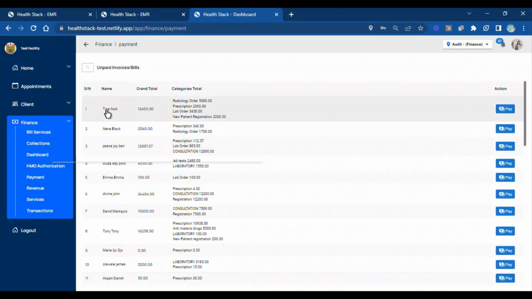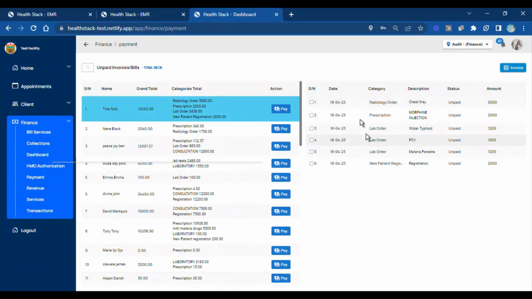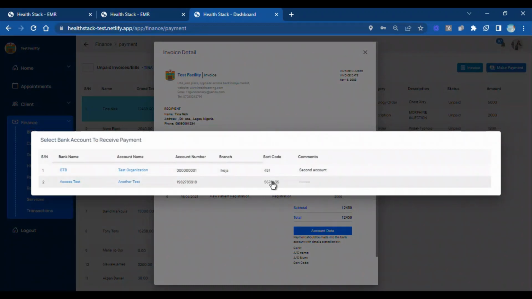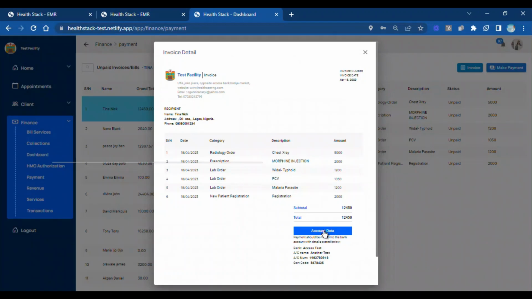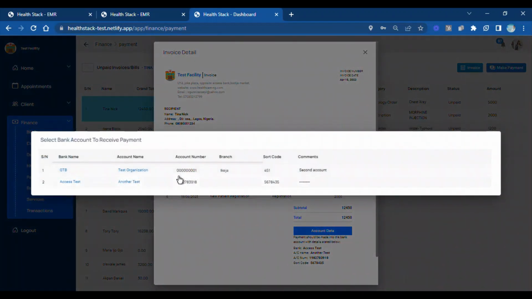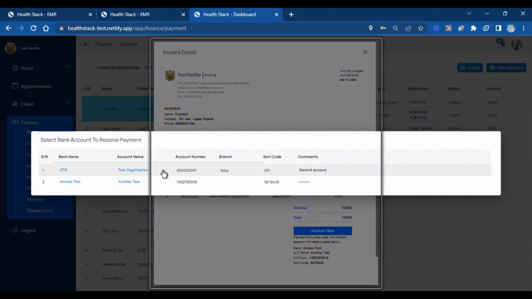As you can see, the patient we're dealing with is Tina Nick. Tina Nick has a bill of over 12,450 naira. To manage this bill, you click on the bill and you can see in detail all of the services in that bill. You can check the ones you want to print an invoice for. You choose the account you want the patient to pay into using the invoice, or you can just change this to a different account.